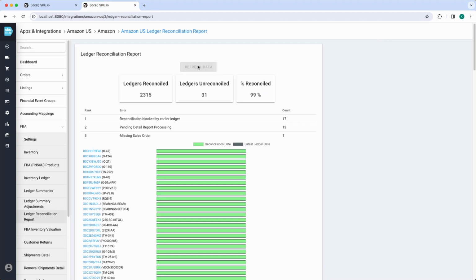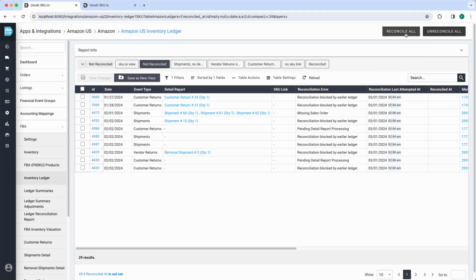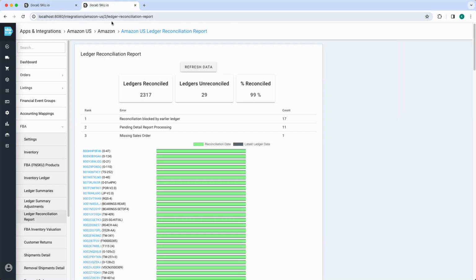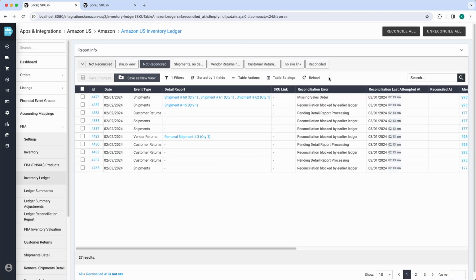You'll see, let me just refresh this data. We had a couple more that got reconciled, and we should get a couple more once we click this button. And now it's not going to take too long because it's just processing a couple. All right, so you see it added a couple there. Then we have no more that are not reconciled in the month of January.